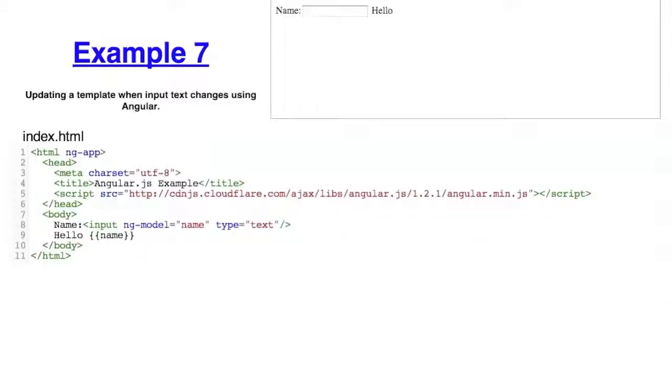So here's our first example that uses Angular. Angular says, all right, it's going to be as simple as possible, and it will assume that the developer wants a model. So you don't need to write any code to create the model. There's a model there by default in Angular.